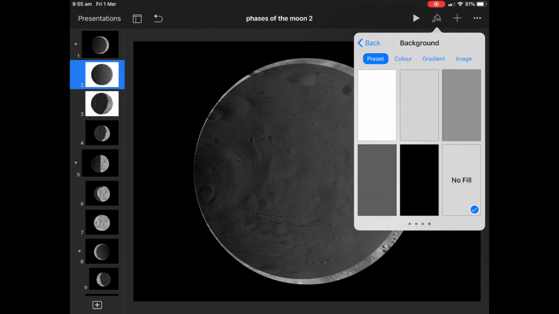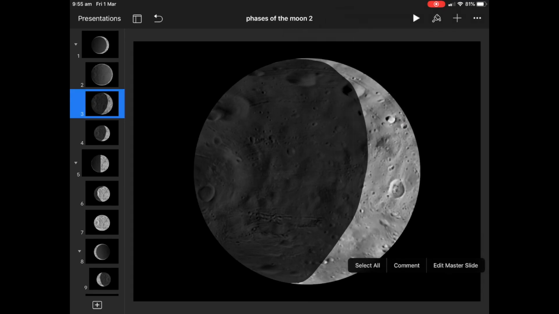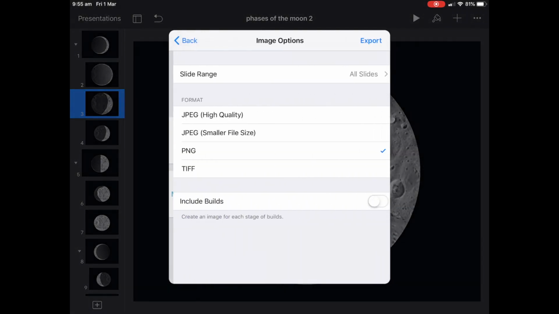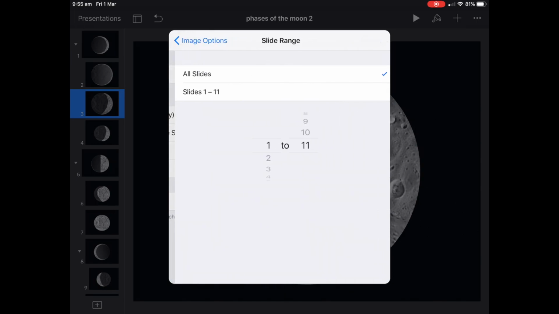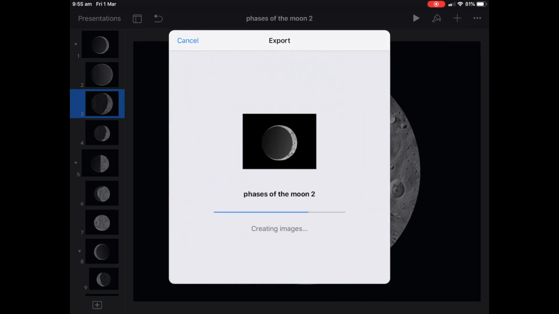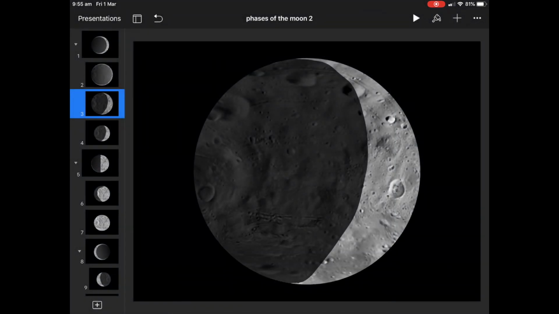Now what I want to do with my slides is make them transparent backgrounds. So when I go up to share, I'm exporting as a PNG file with that transparent background, so I won't see that ugly white or black background. I'm going to export all of the slides. It's a case of then just clicking on export, and I can save all of those 11 images that I've created. Lots of flipping, not really reproducing each one from scratch.